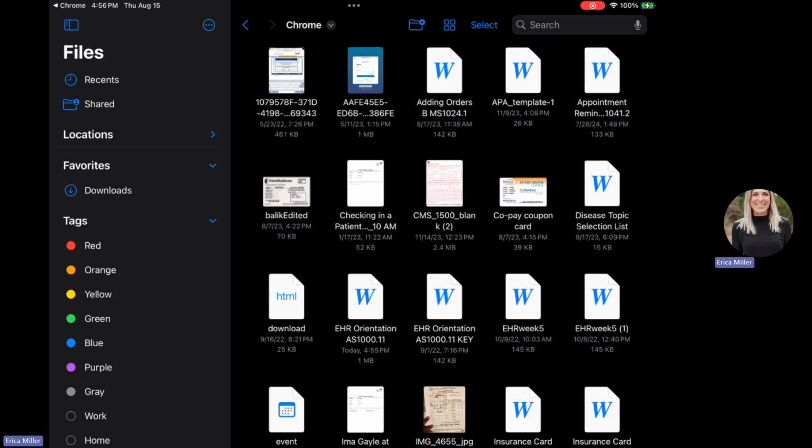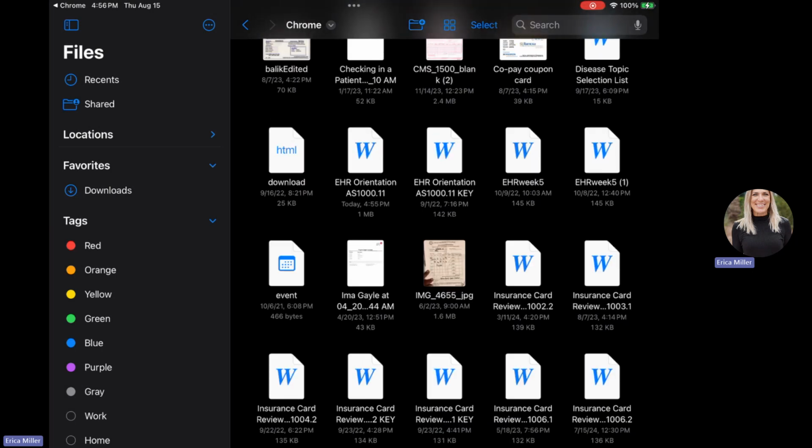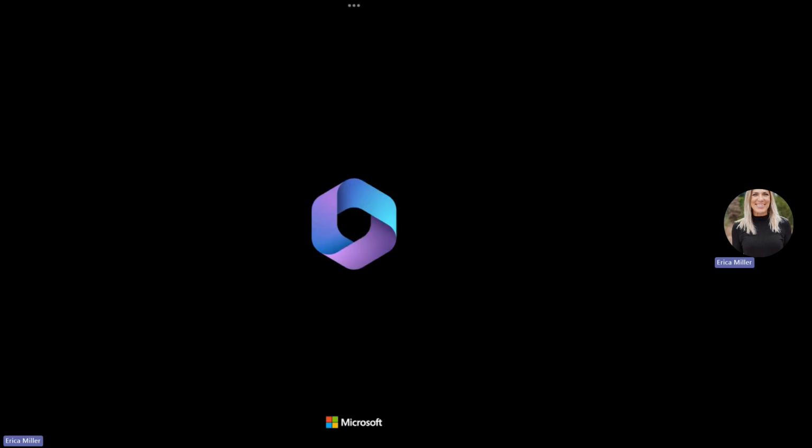And there's a couple ways you can go about searching. Okay. So everything is in alphabetic order. Okay. So this was a EHR orientation. So I can see it's listed there. Notice how everything also has time and date stamps on it. So now I'm going to click on the orientation. This is going to open up in Microsoft Office.